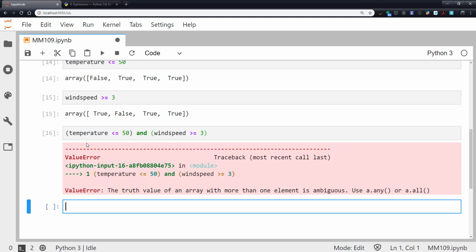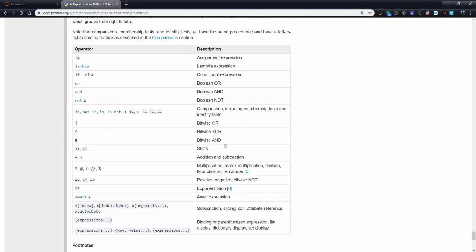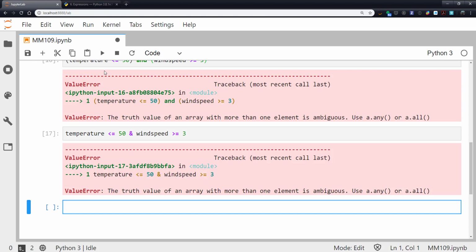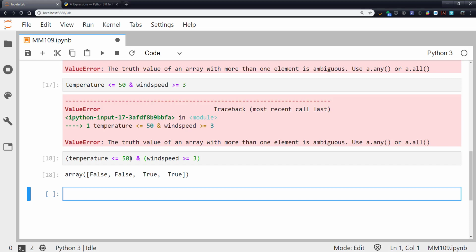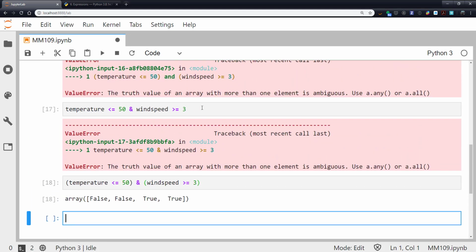So that doesn't work. The next thing is they might see that the bitwise AND operator, if we look here on our operations table, is an ampersand. And they still get the same problem. And they say, well, I don't understand why this isn't working. So let's try one more thing. I'm going to use the bitwise AND as well as enclose these two statements in parentheses. When I do that, we get false, false, true, true, which is exactly what we want. So why did that work and this line not work?